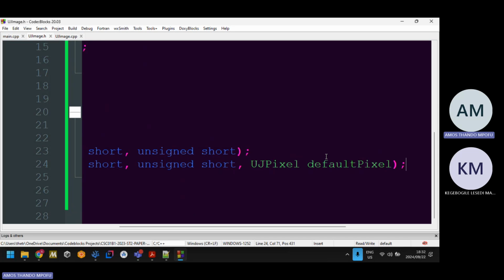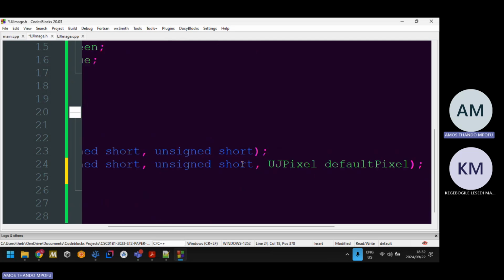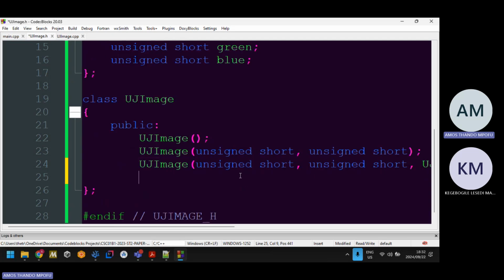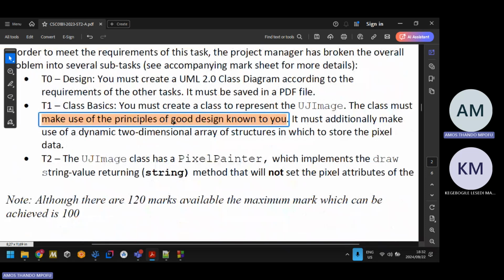So default pixel, right? And then we have the three types of constructors, as I said. We have the no args. We have the one that is only the size of the image. And then we have the one that is all three, the full one, which is the size, dimension, and the default pixel. And then let's not forget the copy constructor, because they said use good design principles known to you. They said make use of principles of good design known to you.